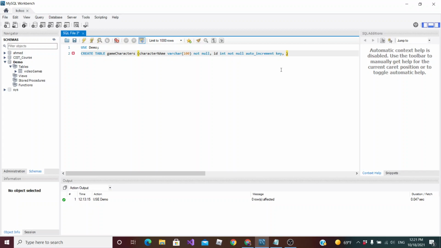What else do we need? Game ID, I forgot that. So I'm going to come here and say, let's see here, integer, not null. Game ID. Now the game ID that I'm creating right now, it's the same game ID from the previous table. So it's going to be an integer, but this is not the key. So it's just going to be an integer and not null. This is important to have as well, not null.